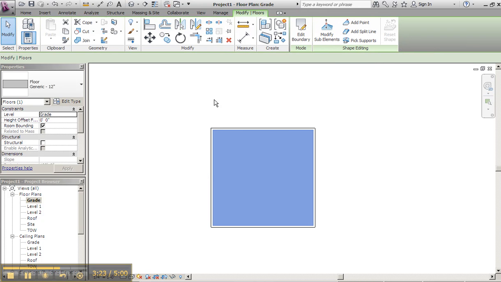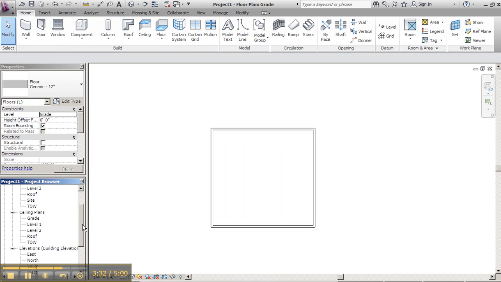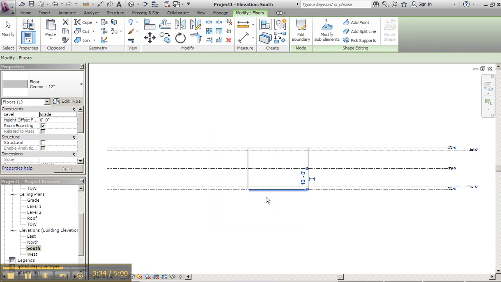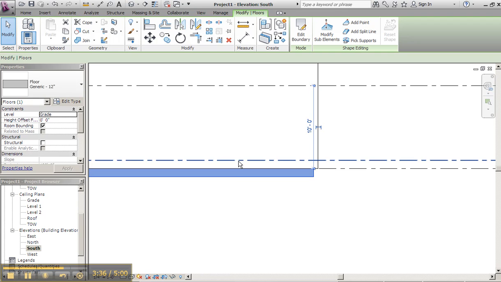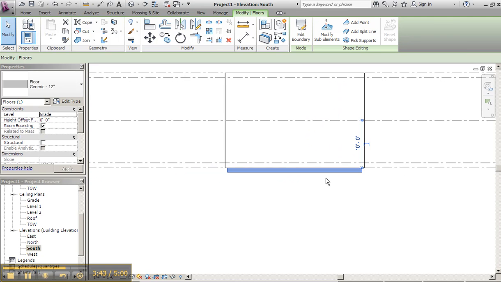Now, let's take a look at where that was at. Remember, I was at grade. Floors are created and they project down. So now if I go to my south elevation, we're going to see by creating that floor, I want the top of that to be at level 1. And I was still at grade when I did that. So I don't have to redraw it.